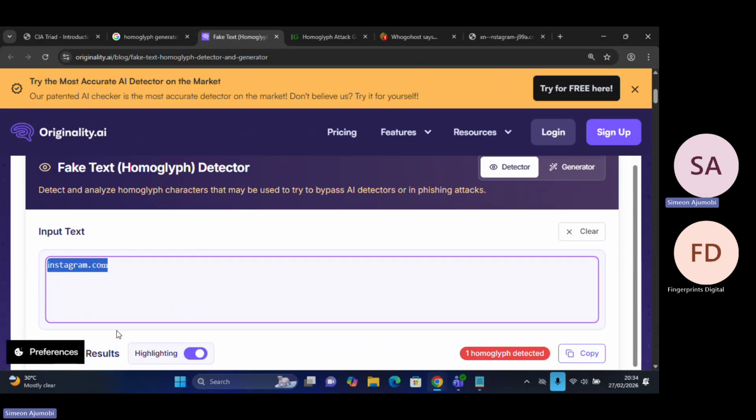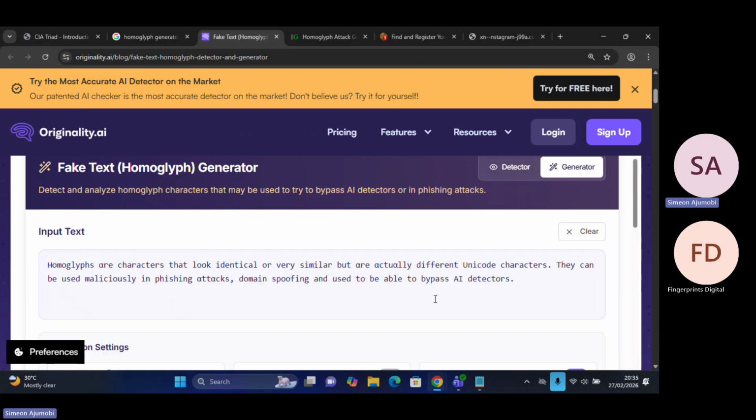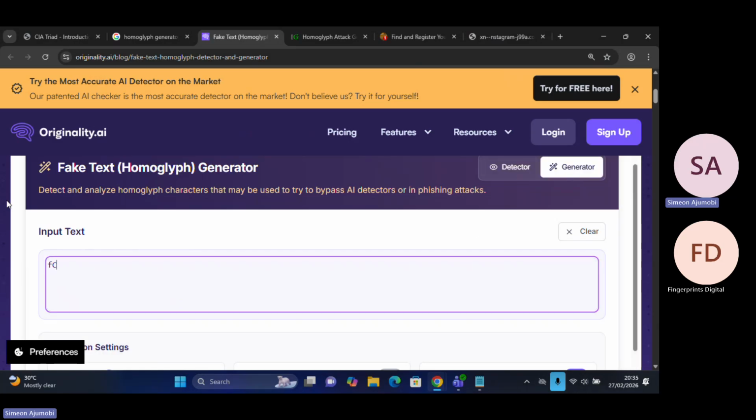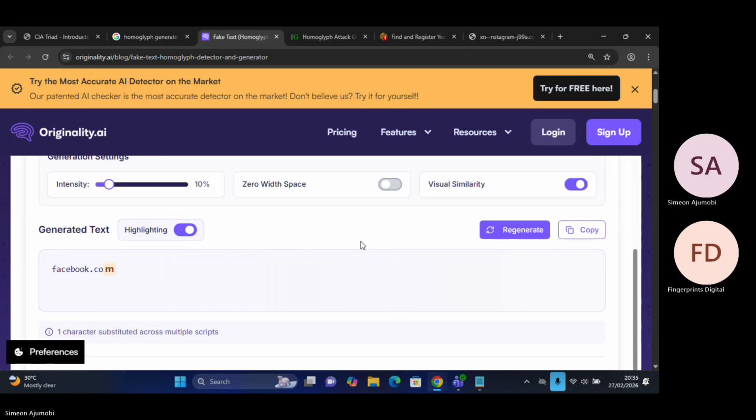Homoglyph. So let's see if I'm going to do Facebook, facebook.com. I can go back to the generator and generate facebook.com. Let's see what it's going to give us. Because I used to use 00 as face. I used to type it like this, 00K. So facebook.com. Let's generate.